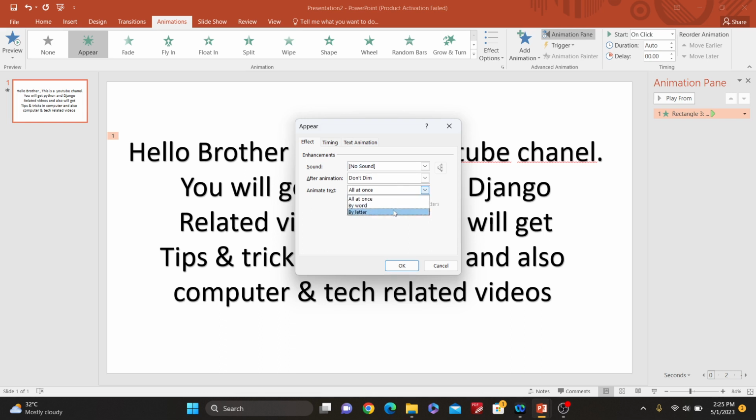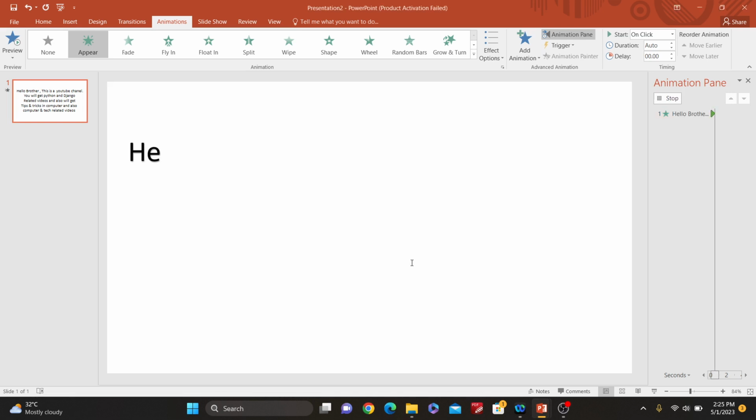Just do it by letter or by what, it's up to your choice. So for now I am doing it by letter. So animate text by letter, and animation speed 0.5. If you want it slow, then you can increase, or if you want it fast, then you can decrease the animation time. So I want the fast animation, so I decrease the animation time. And now okay, so you can see this is the typewriter effect.